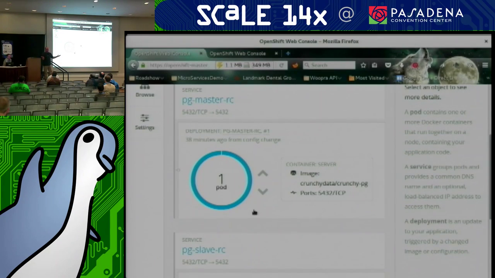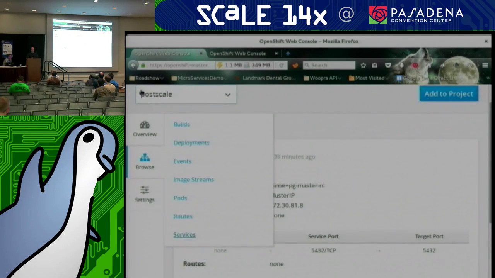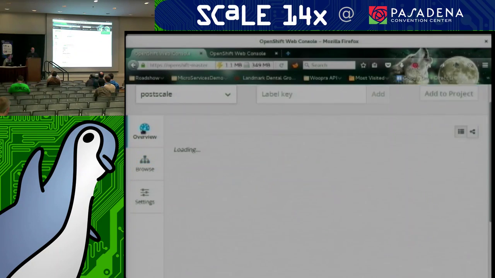Kubernetes uses labels for everything. If you look at the service right here, I'll click on the service, and if we look at the selector for that service, it says where the name equals pgmaster.rc. So the service knows what to route to based on that selector. Anything with name equal to pgmaster.rc, that service will start routing to that pod. You can do this in the version I'm showing here: you just do oc edit, and you can edit labels.